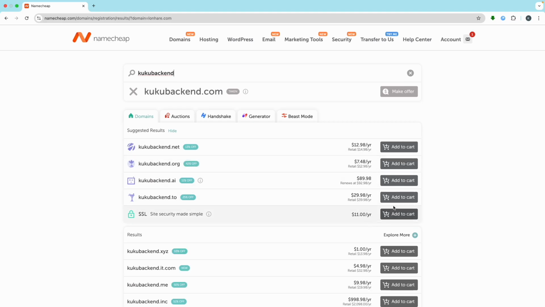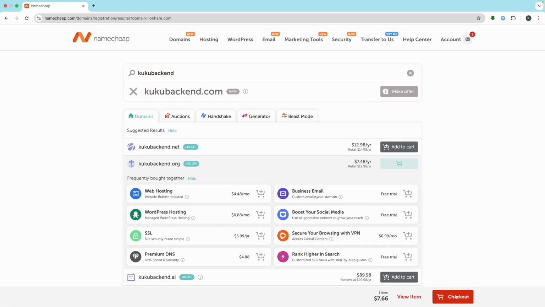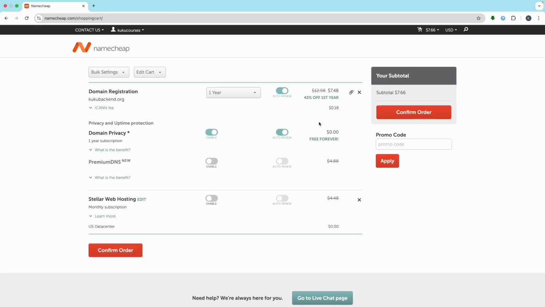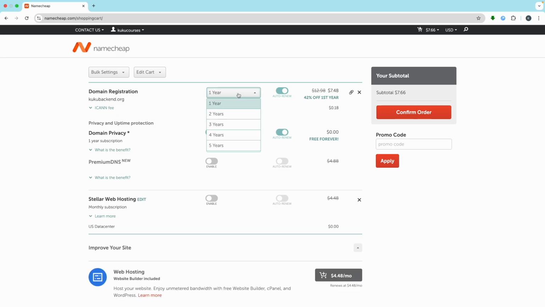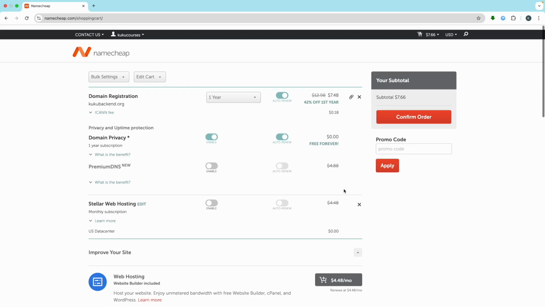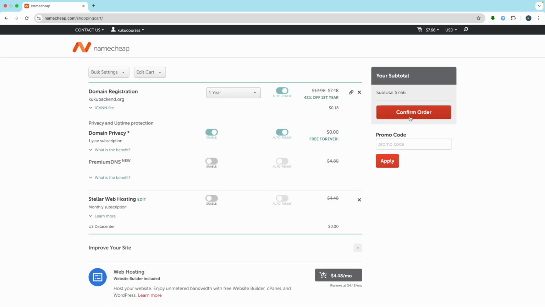Okay, you can also see the prices. Just click on add to cart and purchase it, go to checkout and make the payment. It will ask you for how many years you want to register. If you go with a longer period, you get more discount and can save more money. So make sure you do that, and after that you can just click on confirm order.